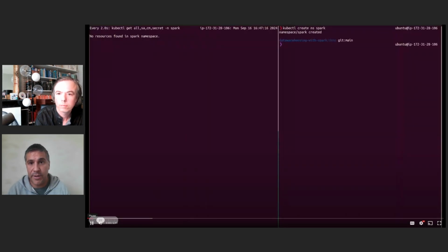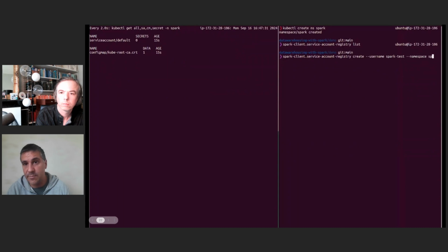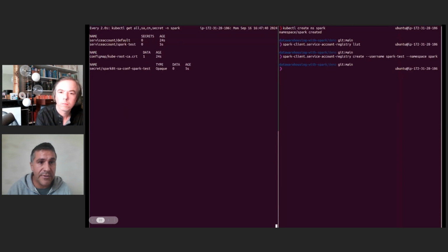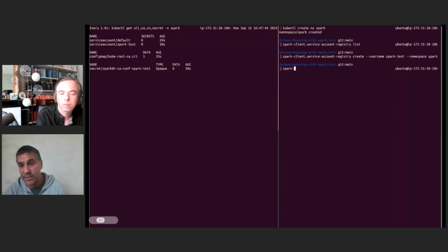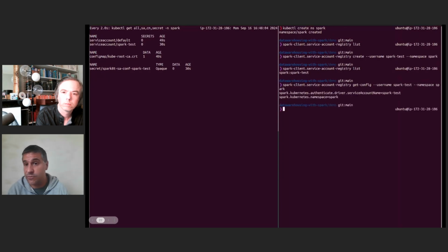You see that we have a Kubernetes cluster. We just create a Spark namespace. And for instance, we can use the service account utility to first list, but also to create a Spark service account. As you can see, now we have a service account, as well as some secrets where the different configuration for the Spark jobs are going to be stored. We can also retrieve the configuration. The configuration is extremely simple because we haven't added any configuration yet. You will see in a moment that we are going to do this.